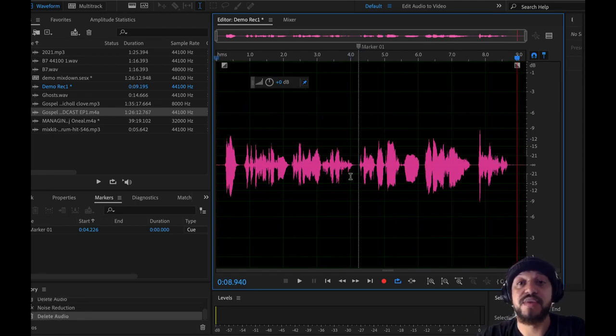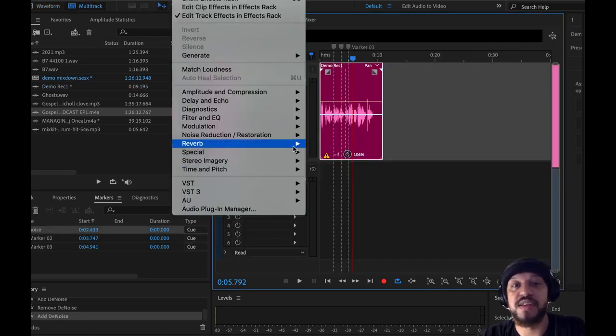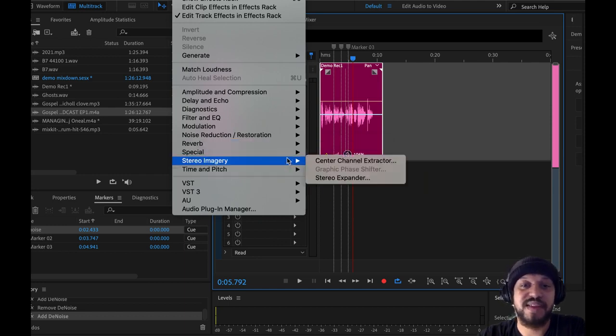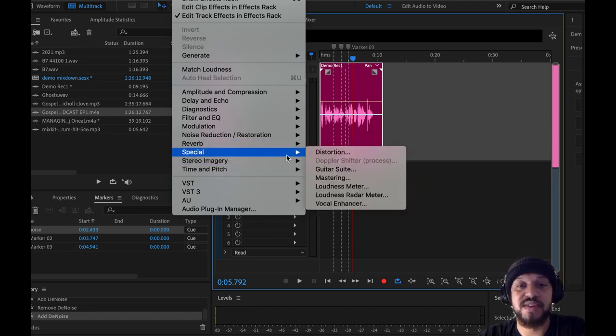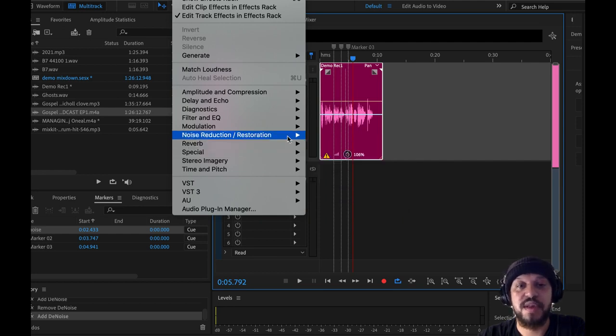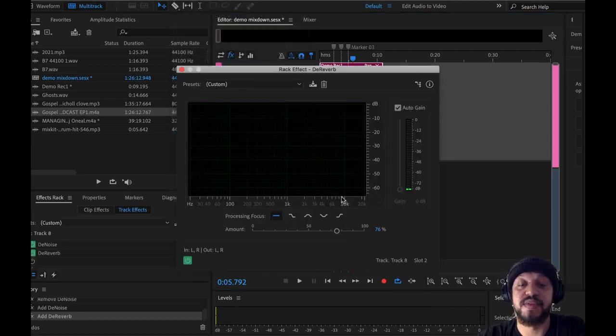So next thing I would do is remove the room noise. So that's something that you can try to attenuate in here by reducing it, but it's really hard to do under this multi-track view. So to remove room noise is something called de-reverb. So it's removing the reverb, it's de-reverbs.